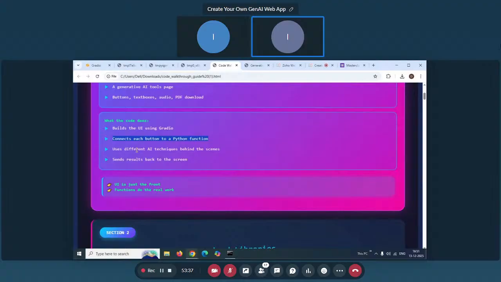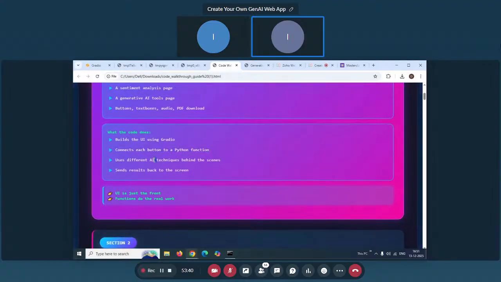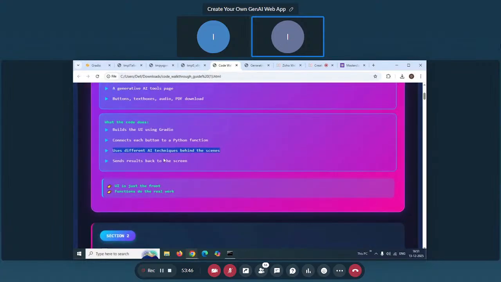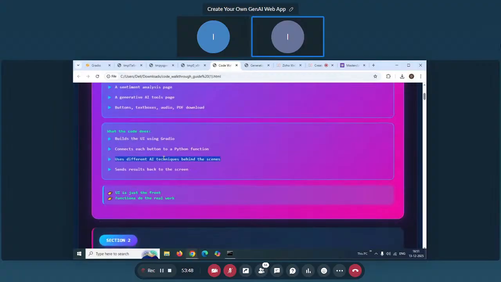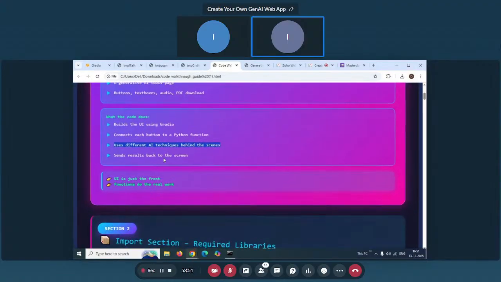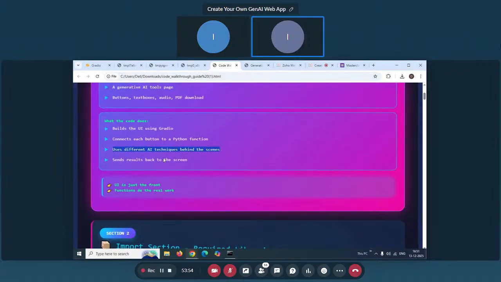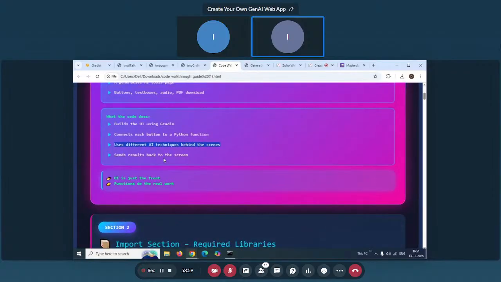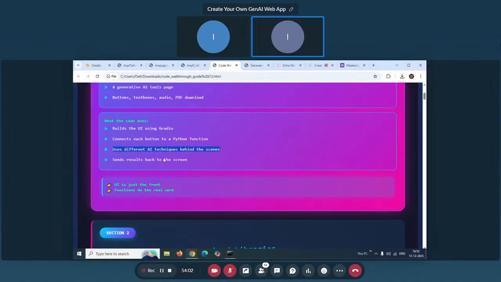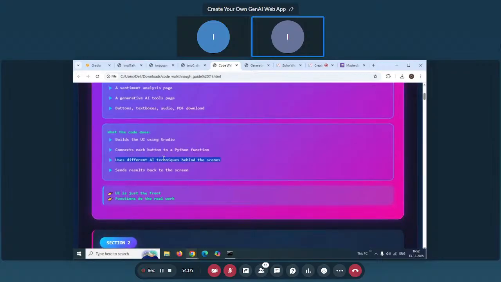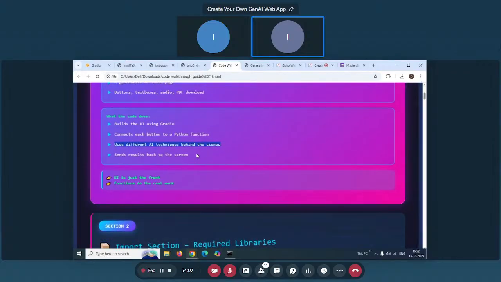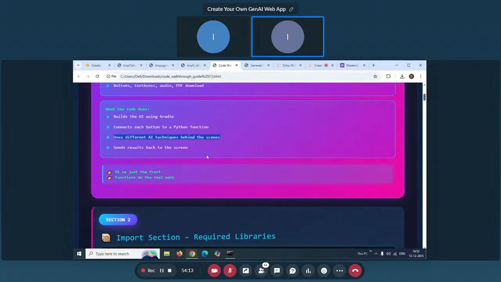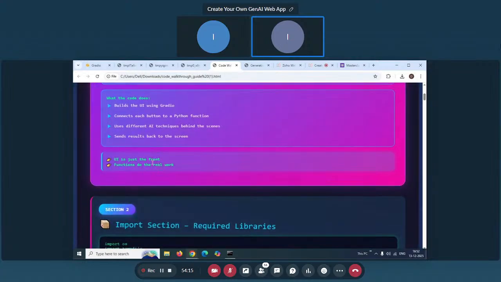And we are using different AI techniques behind the scenes. I'm calling the Grok API key, so that whatever I'm asking, it is fetching. The input goes to the API. And from the API, the Grok model is running, the generative AI model, the LLM model, and we are getting the result. And it sends results back to the screen. The UI is just the front; the functions do the real work.